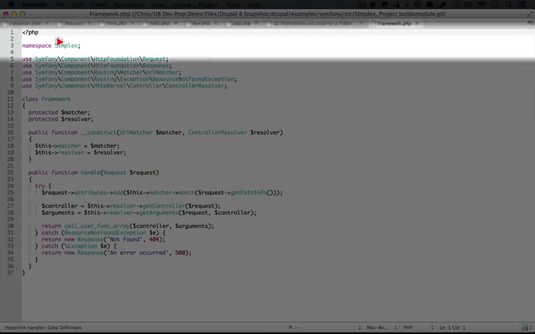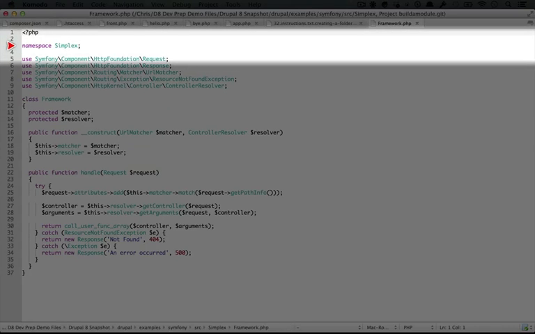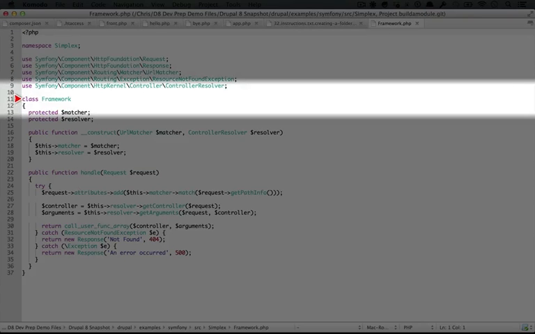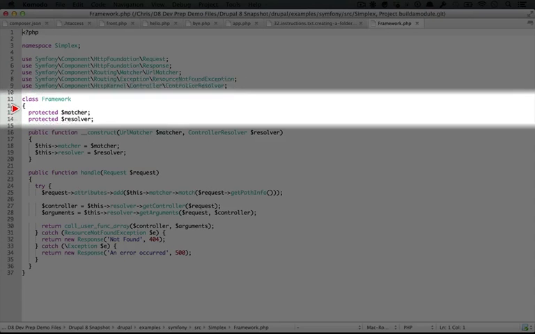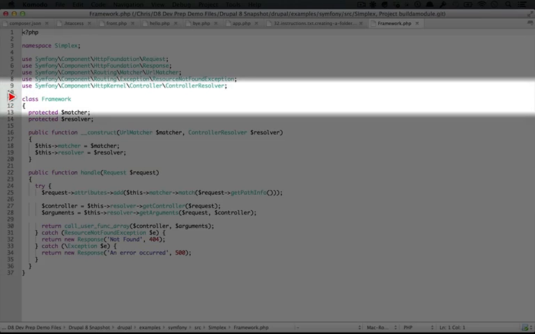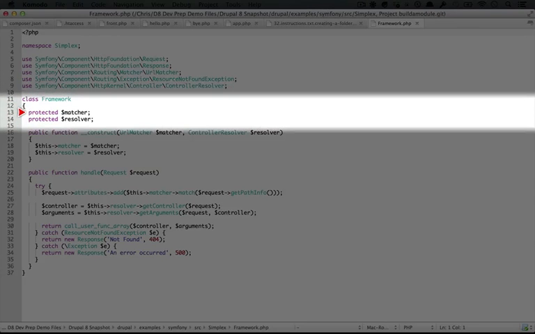So we're defining a namespace for simplex, so any code that belongs inside of our framework will have this same namespace, and we're creating the class framework. Now, like we discussed in our object-oriented programming videos, for any property that's going to belong to the class, we want to define how it should be used at the very beginning of the class. By using the protected keyword, we're saying that we don't want anybody accessing these properties directly unless they inherit from this class or are an instance of this class.